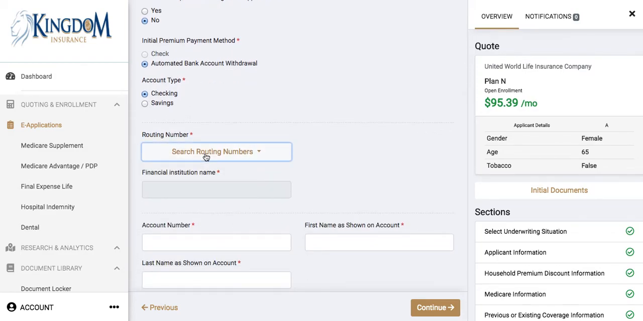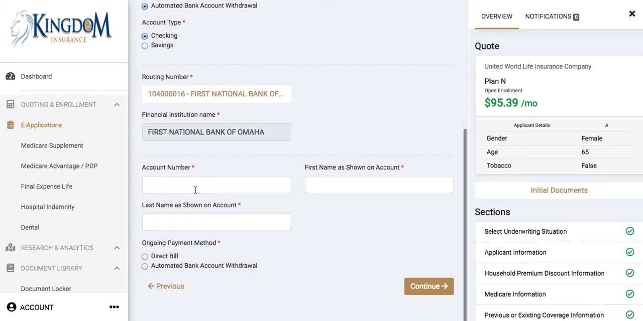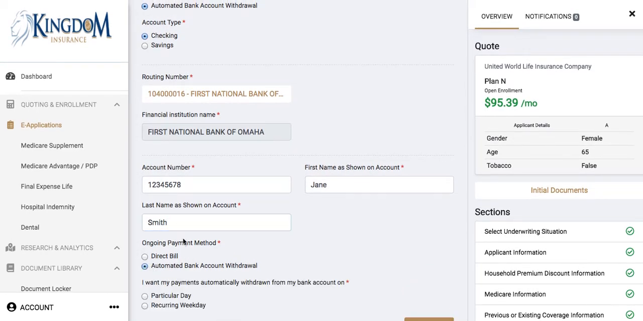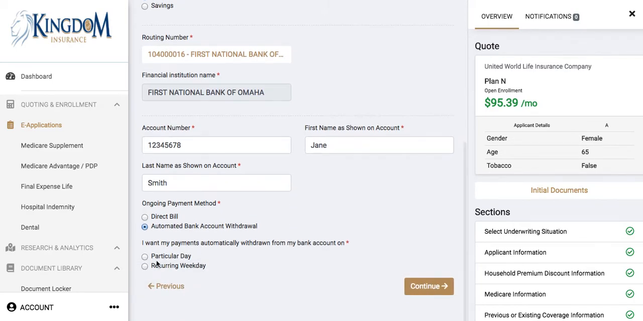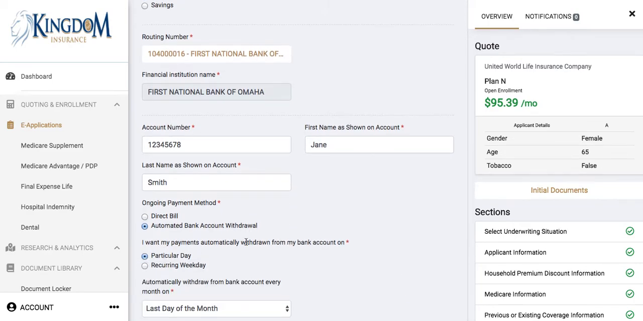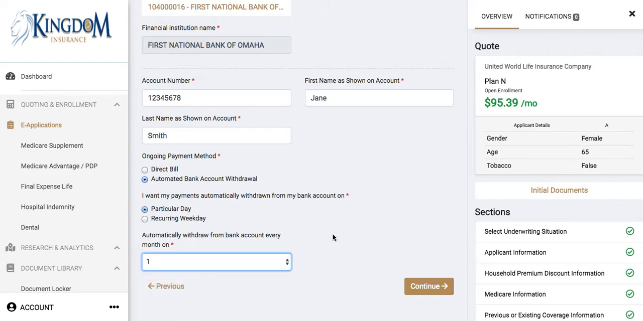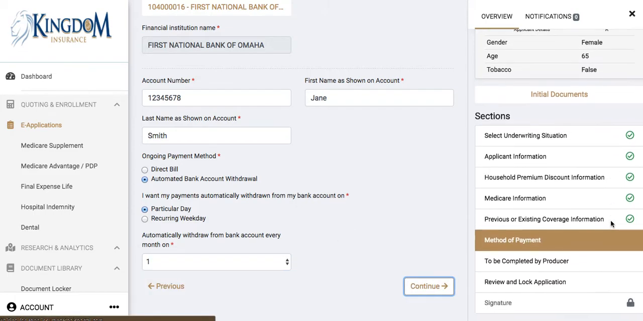We'll enter in our routing number. We'll say it's this First National Bank of Omaha, our account number, our applicant's first name, our applicant's last name, and then we can choose whether we'd like a direct bill or automatic bank account withdraw. And I'm going to choose a particular day. I'm going to choose the first day of the month, so we can customize all of that when it's going to be drafted from our account.